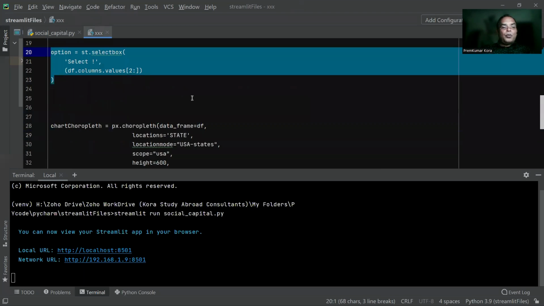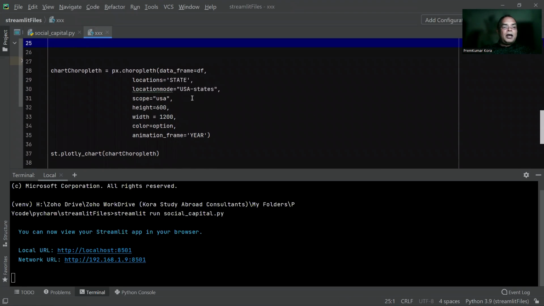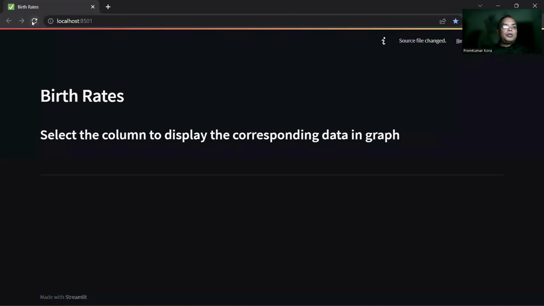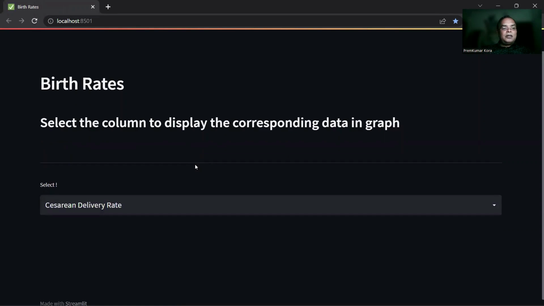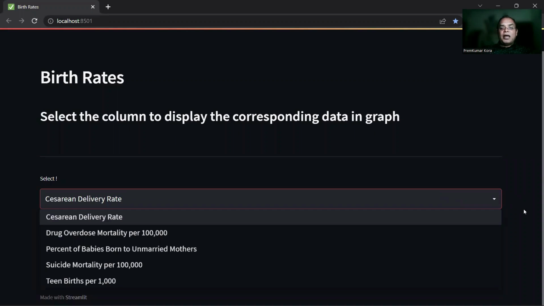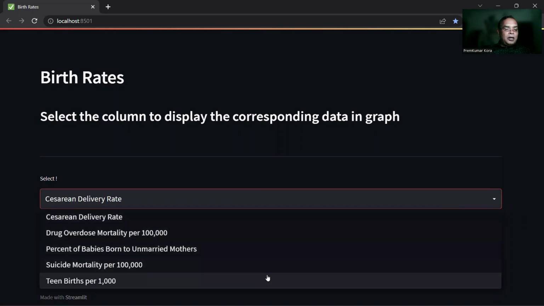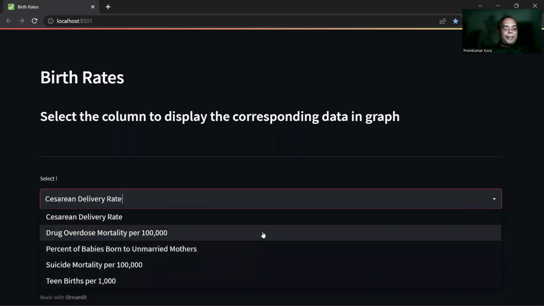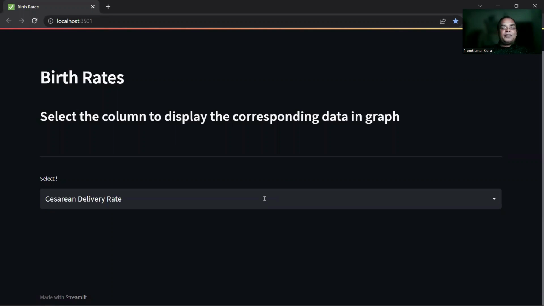Okay, so now we will see how this looks, and then we will go to the next stage. So let me refresh it. Once you refresh it, you will see "Select", which is the text that we had there. And these are the column names that I already showed you. So we had cesarean delivery type, teen per 1,000, drug overdose mortality per 100,000. Things like that come in the drop down. This is from the data frame.